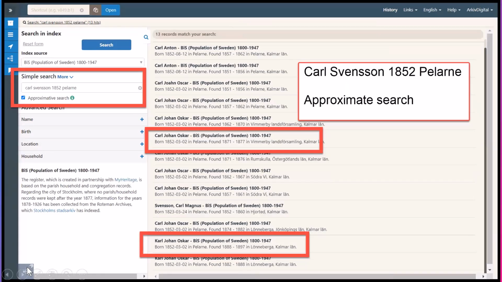But I've added 1852, added Palarna, and that narrows it down to 13. I've also checked the approximate search because Carl sometimes can be spelled with a C and sometimes with a K for the very same person.